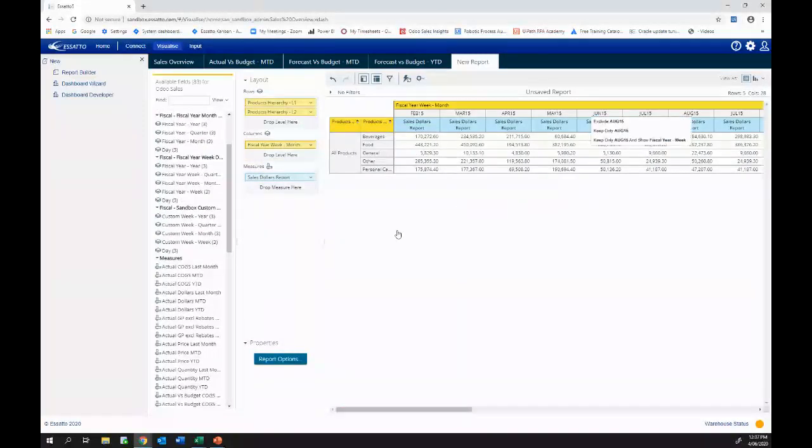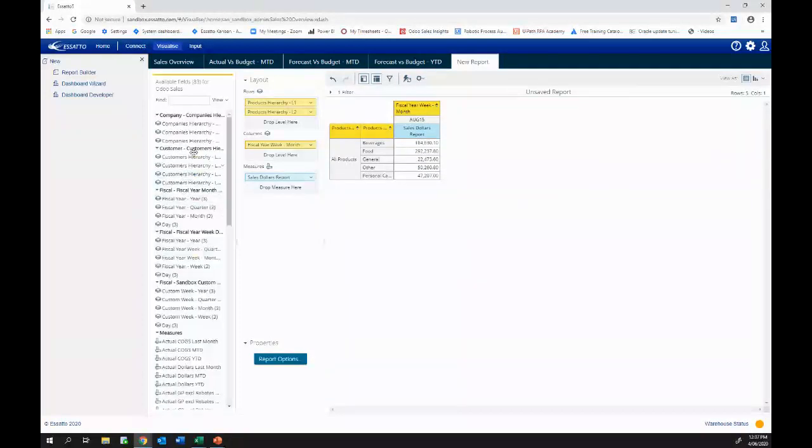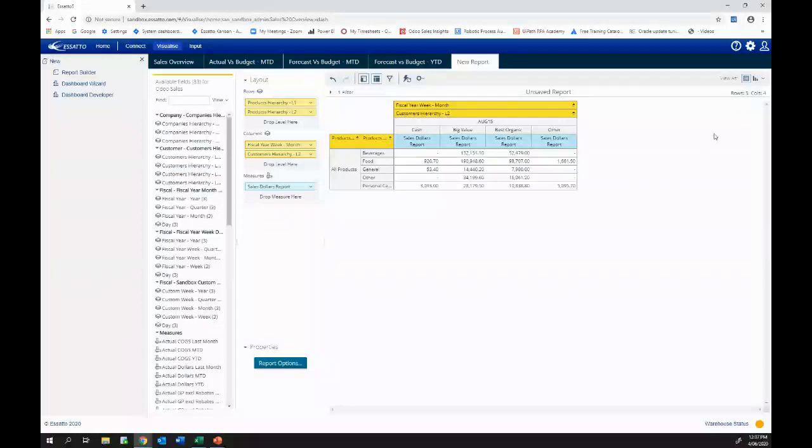And there's all sorts of filter type options available in the interface. And then maybe I want to break this out by customer, but you can see I've got company here, there's salesperson further down, etc. So I'll just grab this level from my customer hierarchy. Okay, so now I've got a view of my sales by product, by customer over time.